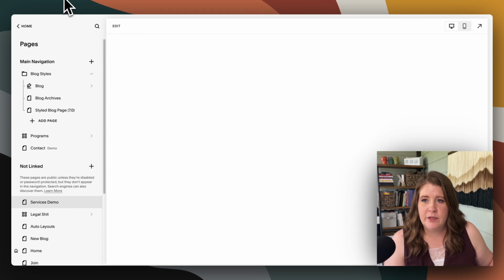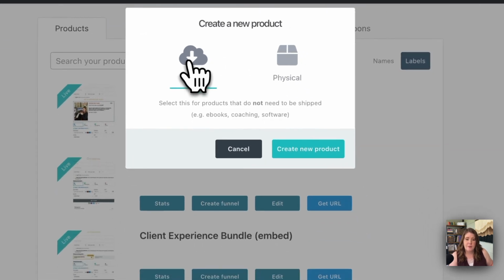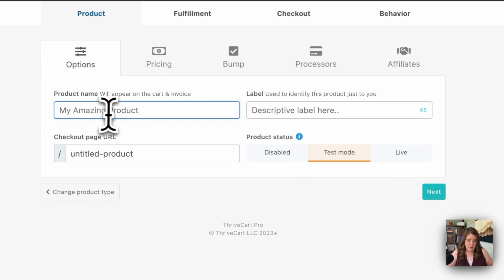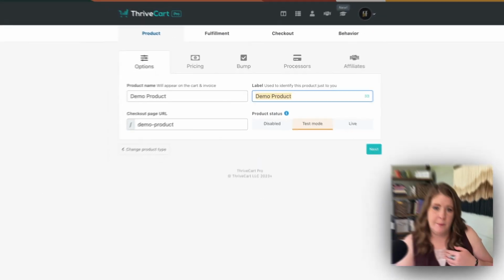let's head over to ThriveCart. So we're going to create a new product. This is where you can choose either digital or physical. I'm going to do a digital product. We're going to create a brand new one. From here, we'll do demo product, demo product. So this is the product name as other people will see it on the cart and in the invoice, the URL, which is part of the checkout, and the label, how I see it on my account.